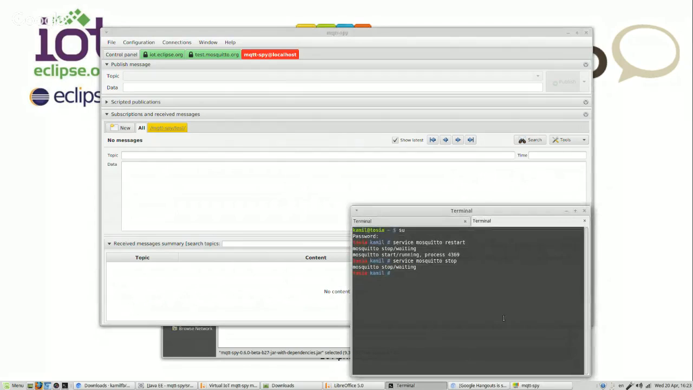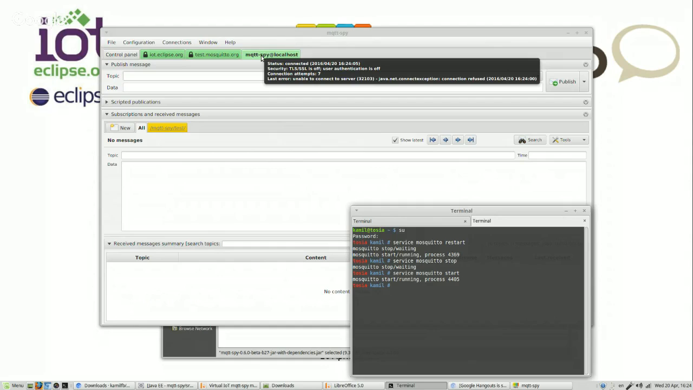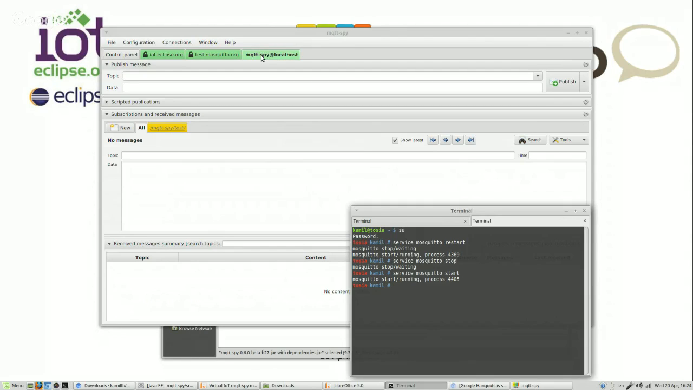And if we then start it again, with the next attempt, which is every couple of seconds, and you can configure it, here we go. So that's connected again. So when you want to leave mqtt-spy running for longer periods of time and you're worried about losing connectivity, you can configure the automatic reconnect.